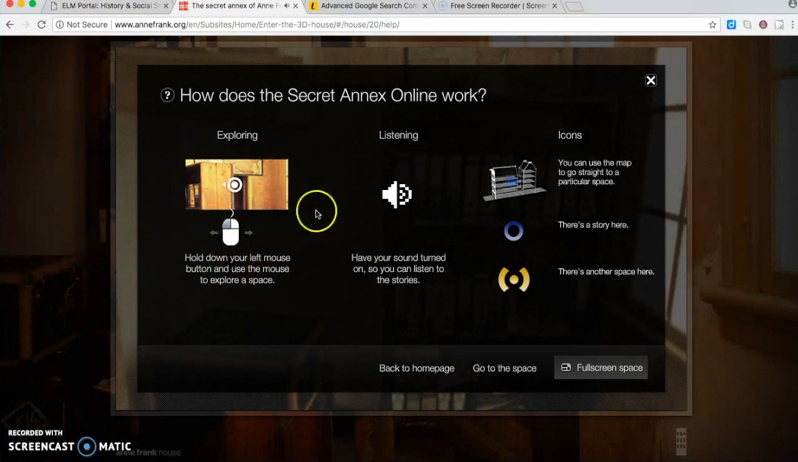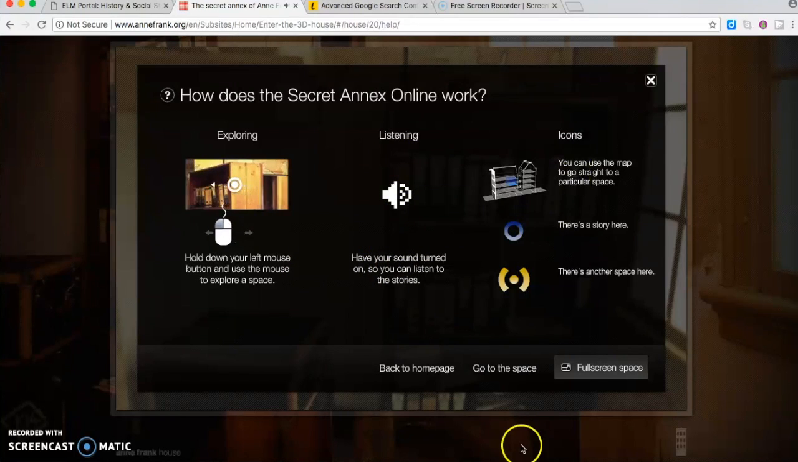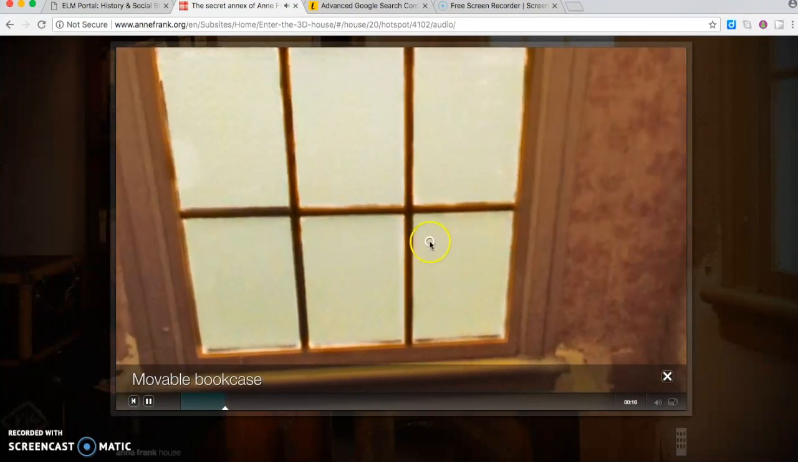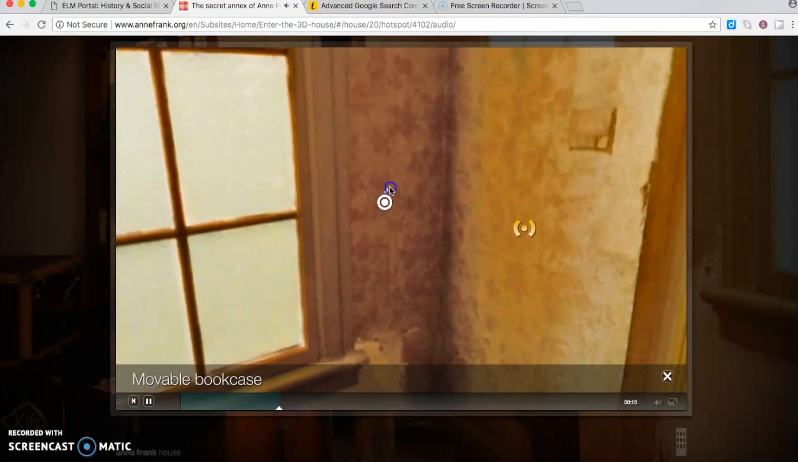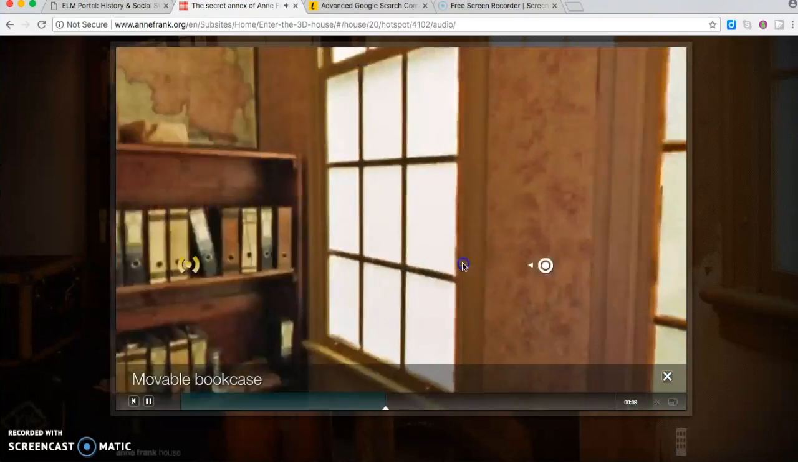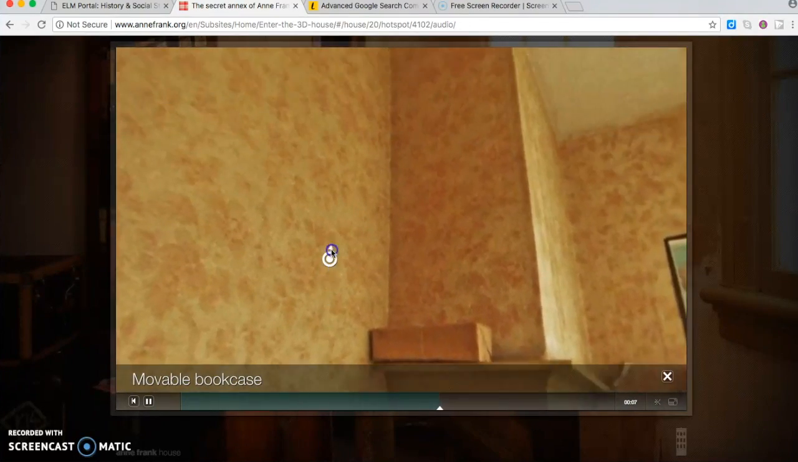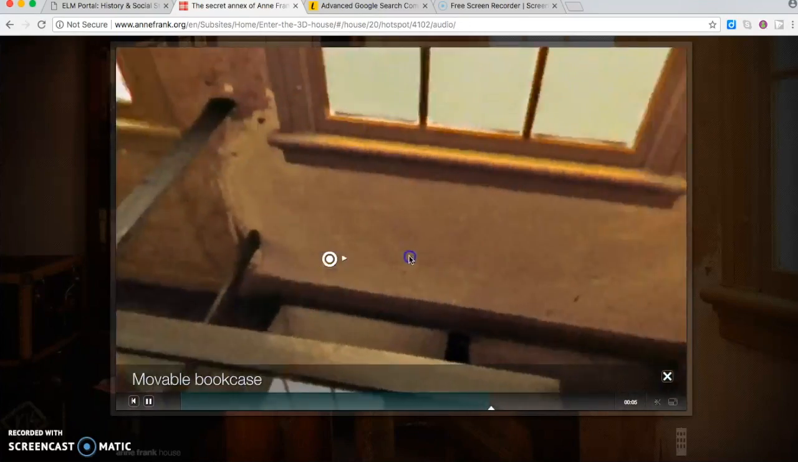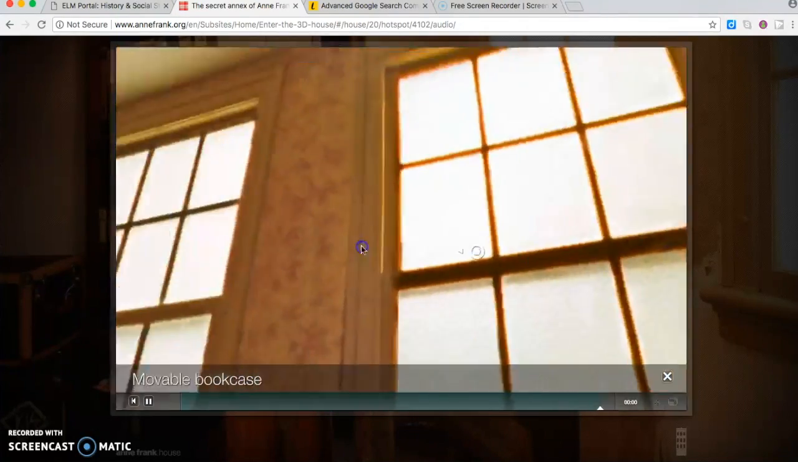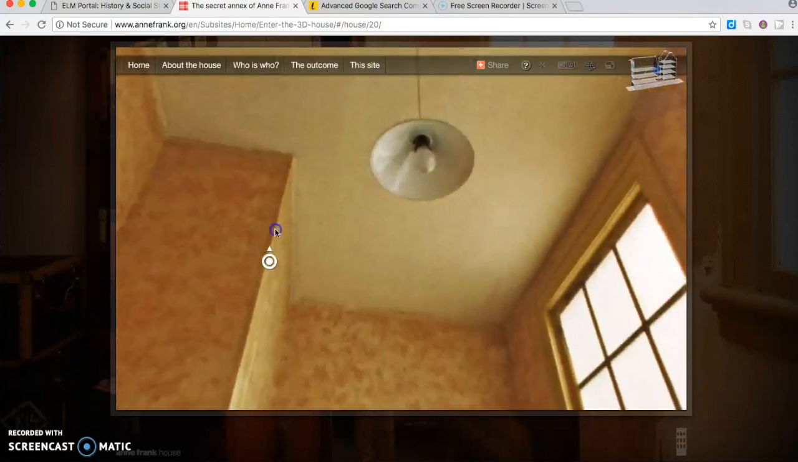This gives me some additional information about how to actually use it, some listening information. So this is just how to use the tool. But when I go in and look, this is the area between the main house and the secret annex. It's giving me information, as you could hear there, about where she is and what this area of the annex is and how to actually utilize this area.